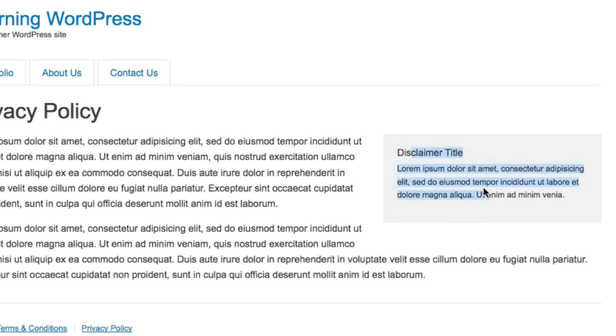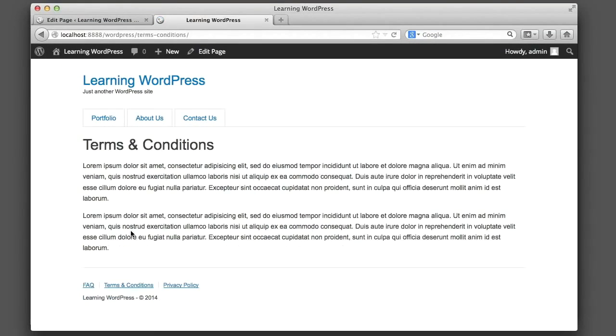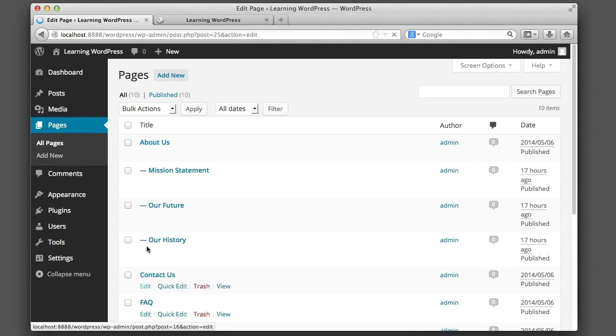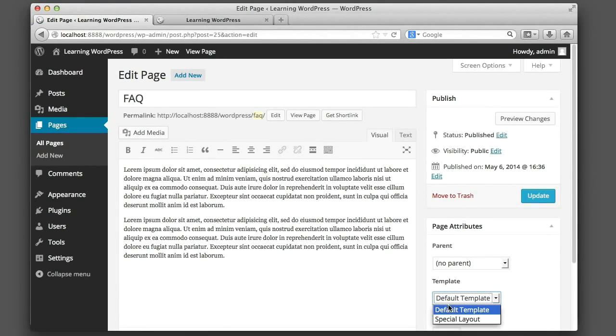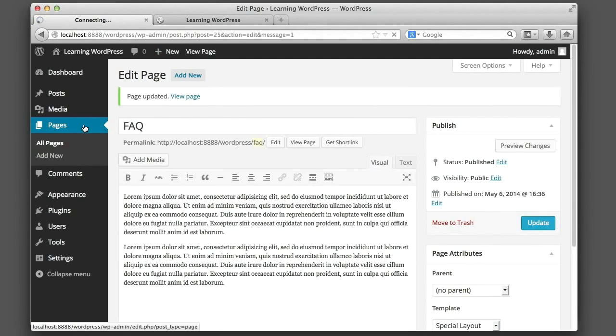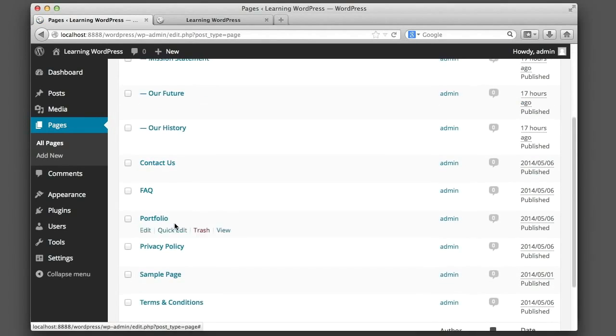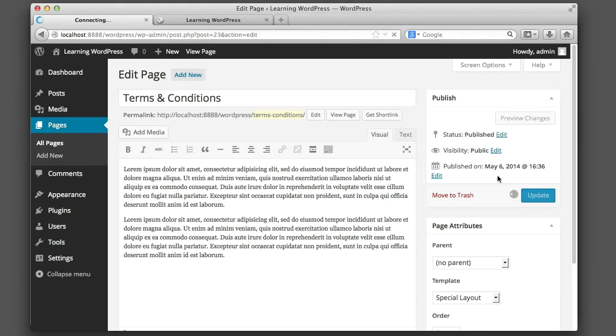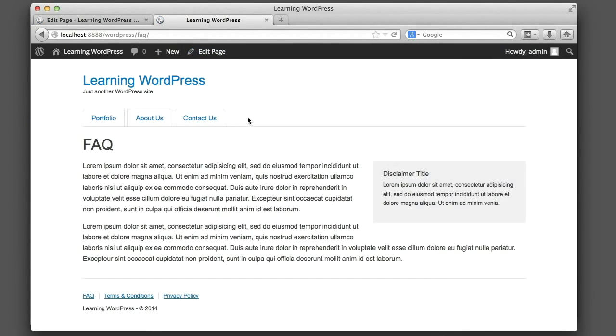And if we wanted this info box to also display on the terms and conditions and frequently asked questions pages, all we would need to do is head over to the dashboard, find those two pages, and adjust the template. So frequently asked questions, template, special layout. Then we can do the same thing for terms and conditions. Okay, so if we refresh, there it is. And if we go to terms and conditions, there it is.